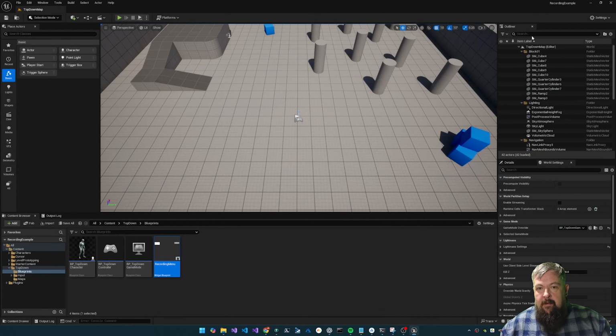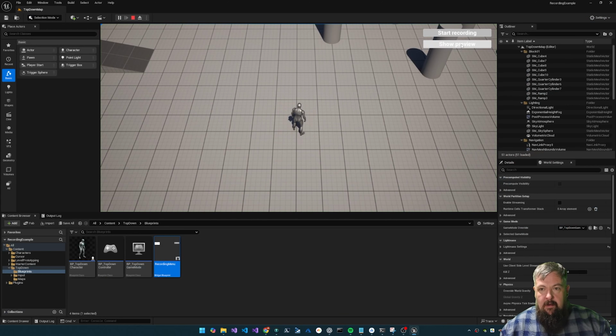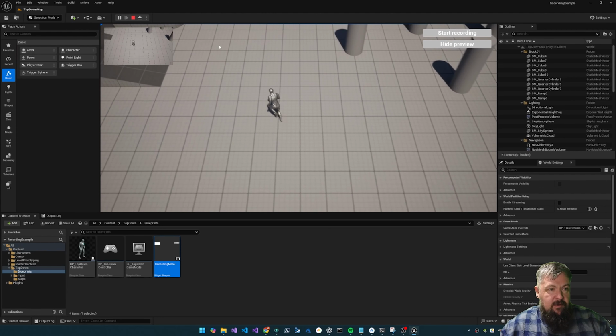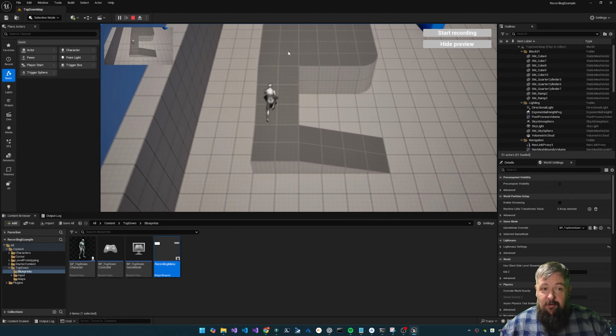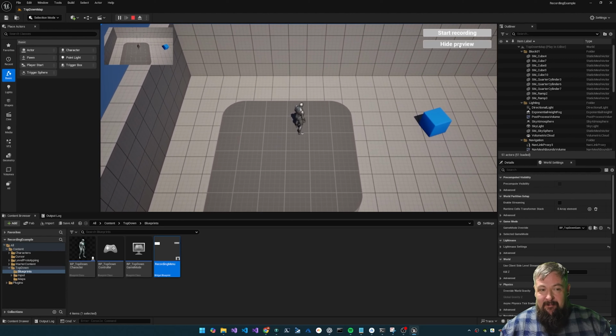Okay, let's try that again. Let's press play. Okay, so we've got show preview. If I click this, you will get this preview in the top left. It's basically the same view that we're looking at, and I can hide the preview.